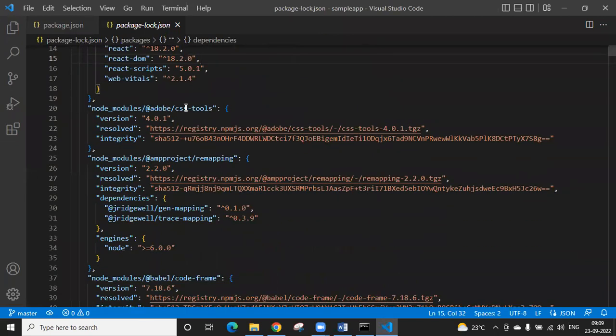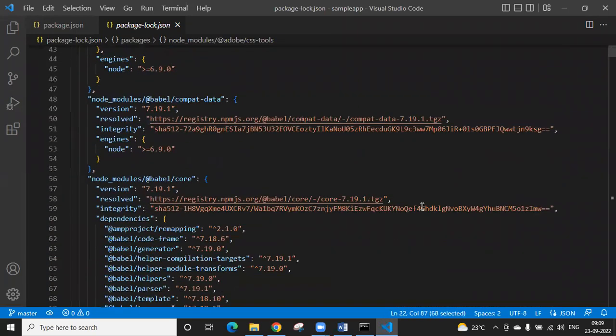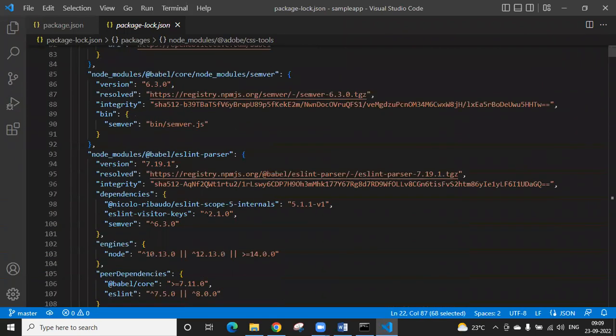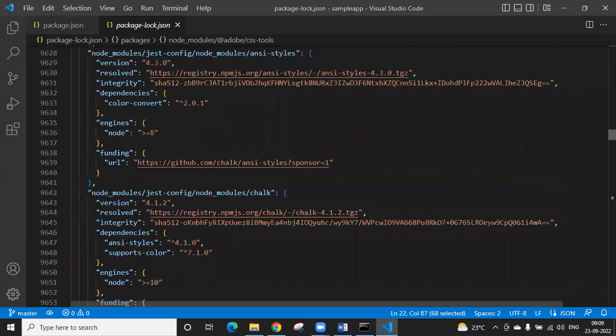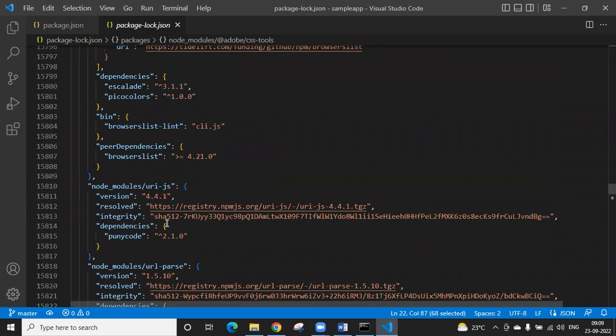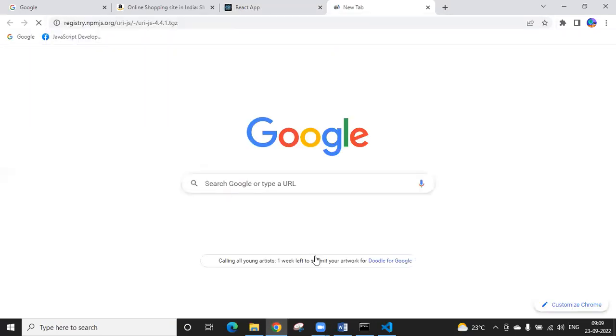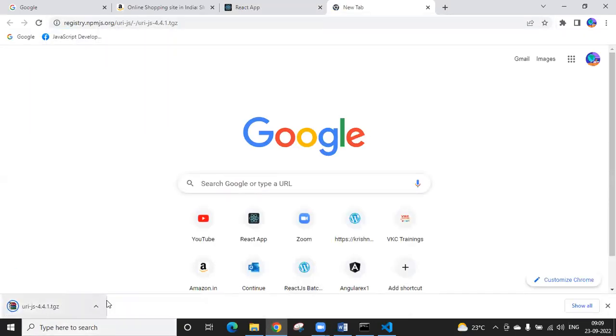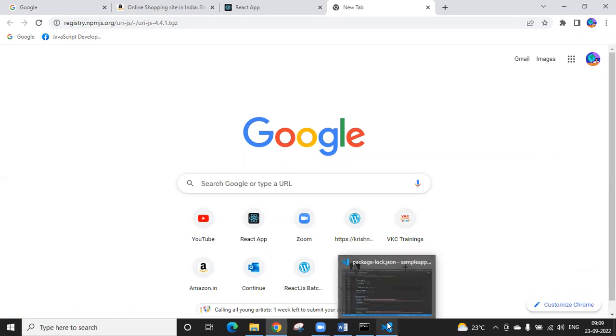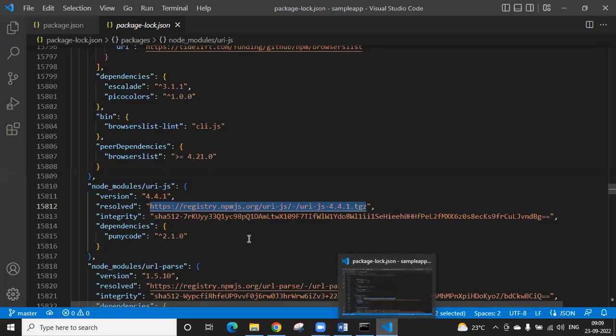Here, node modules of CSS tools, this is my URL. Physical URLs will be there. Once you run the command npm install, these physical URLs will be installed. See the size of the file. If you want, you can copy, but don't change this file. We don't know what the use of that file is and where it is used, so simply do npm install. It will be downloaded into the node modules folder.